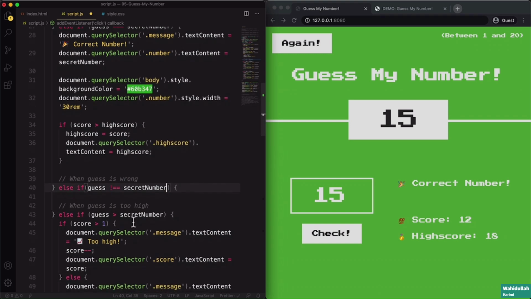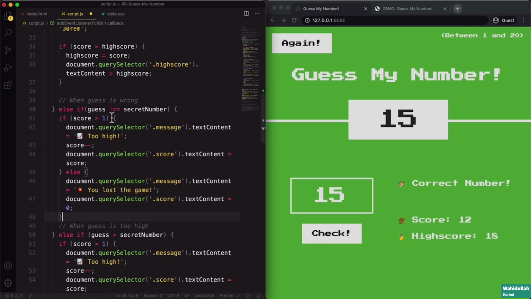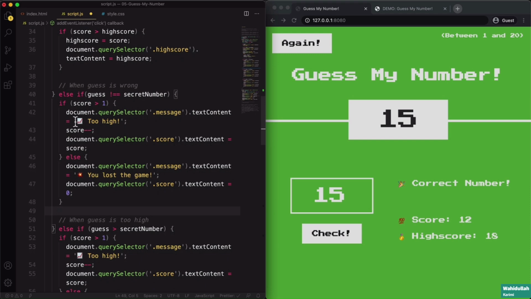And so now we can just take this code, which is the same in the two blocks. I will copy it and paste it here. So this is what should happen, except that the too high should of course only happen when the guess is larger than the secret number.